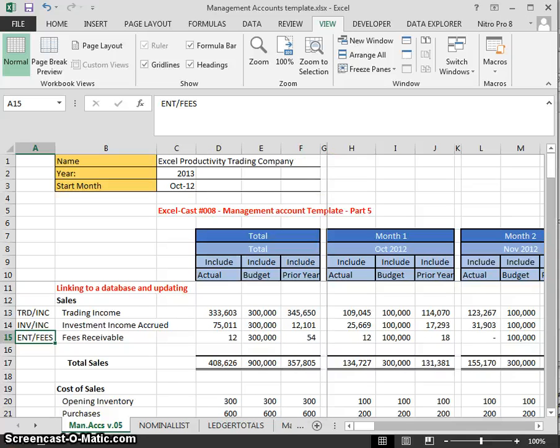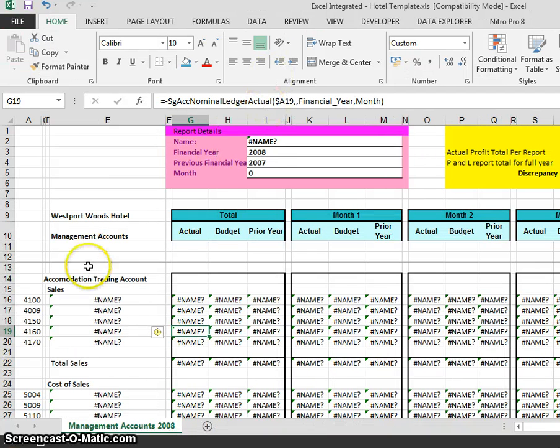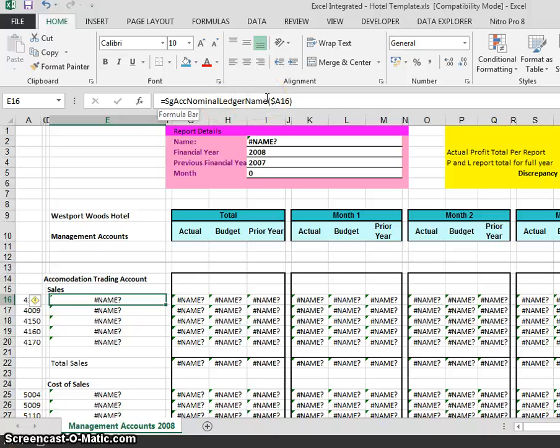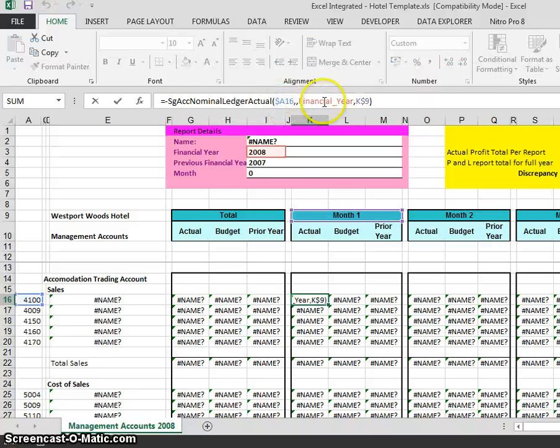We'll show you another spreadsheet that I also have here, and you can see there's a lot of errors coming into this. This is based on, you have a code on the side here, and it's bringing in figures, and you can see the formula here. This is SG for Sage, account nominal ledger name, and the cell reference is A16, and the same thing over along here, Sage account nominal ledger actual, the cell reference A16, financial year month, and if we go to different months, we can go Sage account nominal ledger A16, financial year is your year up here, and the K9 represents 1 for your month. And so you can see that's coming in from Sage accounts.